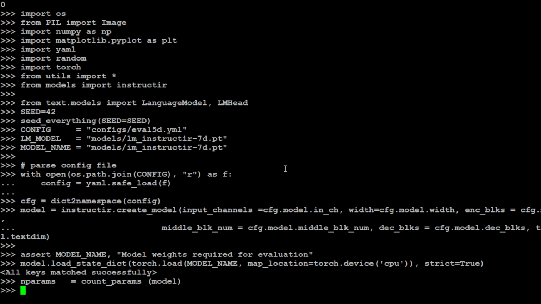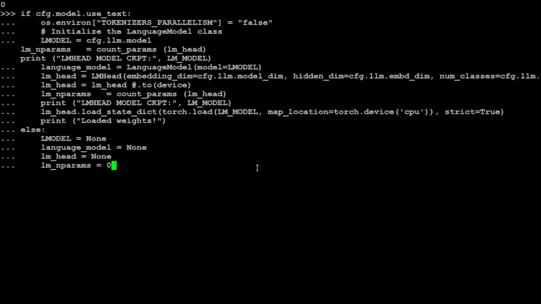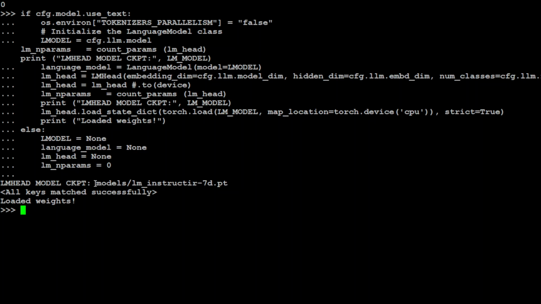Now let's initialize the language model class. Let me clear the screen to make it more visible. Now, if you look at what is happening here, we are primarily loading or initializing the model, and especially we are setting this LM head here, and this LM head is primarily a neural network layer that maps the output of the language model to specific classes or tasks. The dimension for embedding and the number of classes are also specified here. Okay, so that part is done.